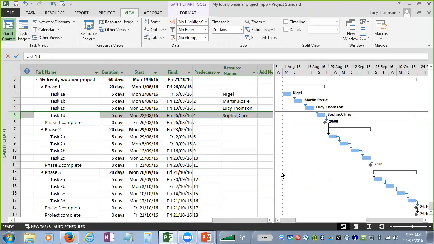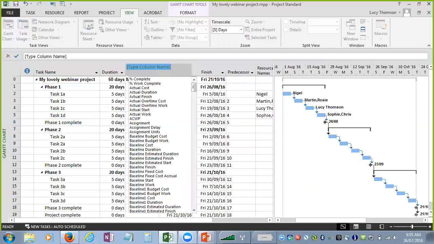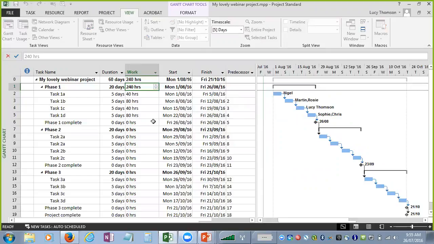Let's talk about work. Okay, I'm just going to insert a column into here. This is work. All right. So, what is the difference between duration and work, or duration and effort? Work is sometimes called effort. Duration is the length of time a task is going to take. Work is the amount of man hours, the amount of effort somebody needs to put in to complete that task.